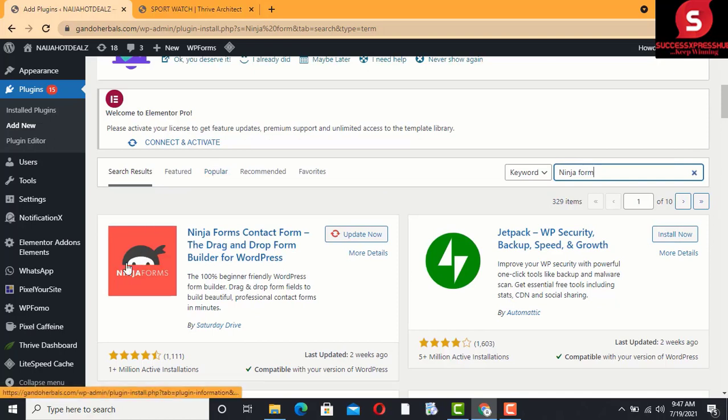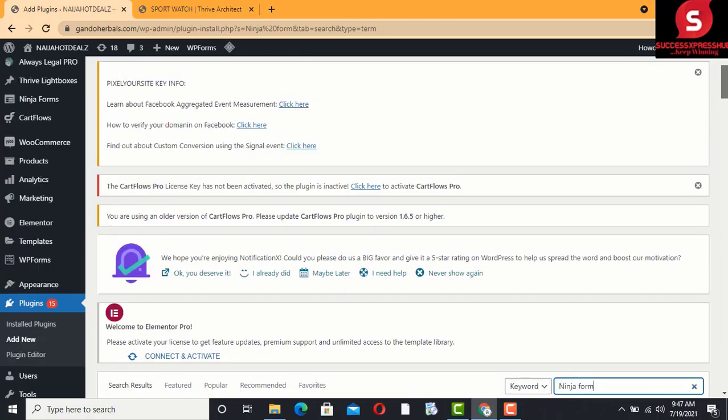Alright, so this is what we need. This is the form we need. Now on your own dashboard, you will see something like install now, and after you click on install, then you see activate, then you click on activate. But the reason why we are seeing updates now here is because I already have the form on my own dashboard. So that's why it's showing me this. Alright, so let me go back to the form.